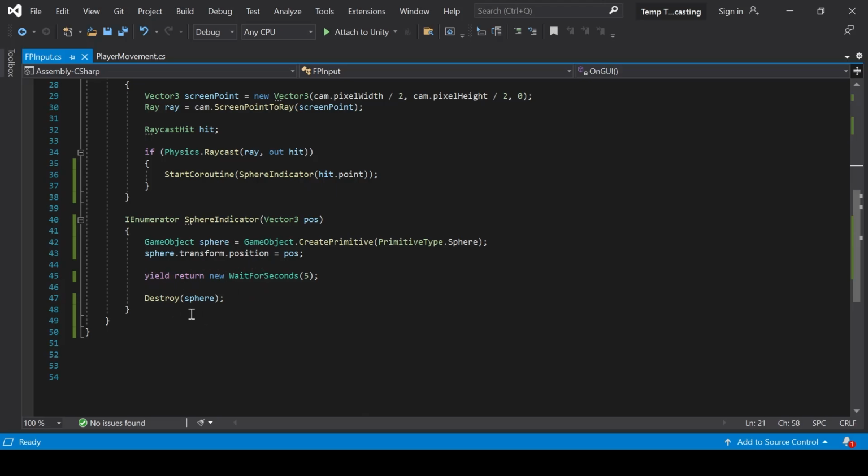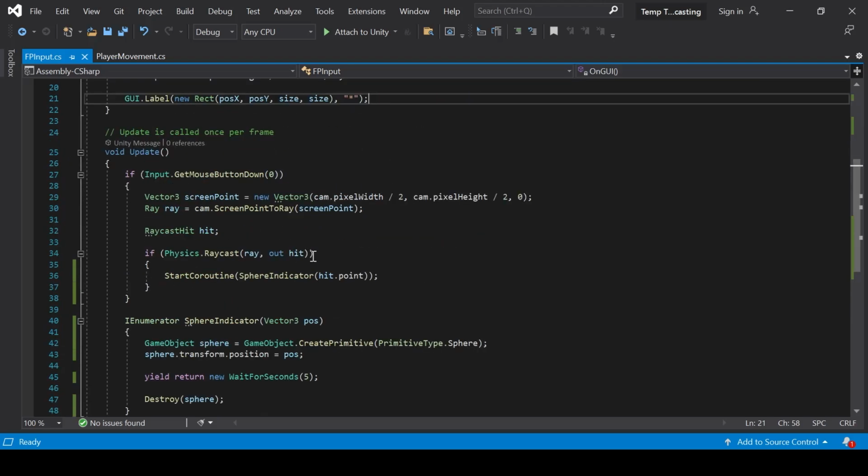The cool thing is, this sphere will destroy itself. I guess I have it set to 5 seconds for the specific sphere. So each time you click, it'll create a new enumerator that does all this cool stuff for that specific sphere. I hope that made sense.